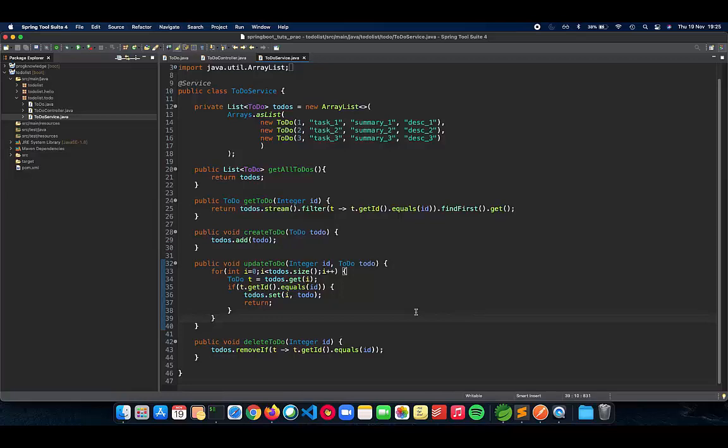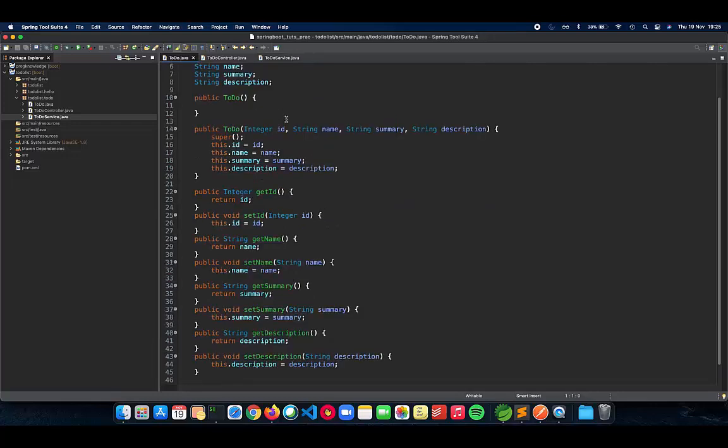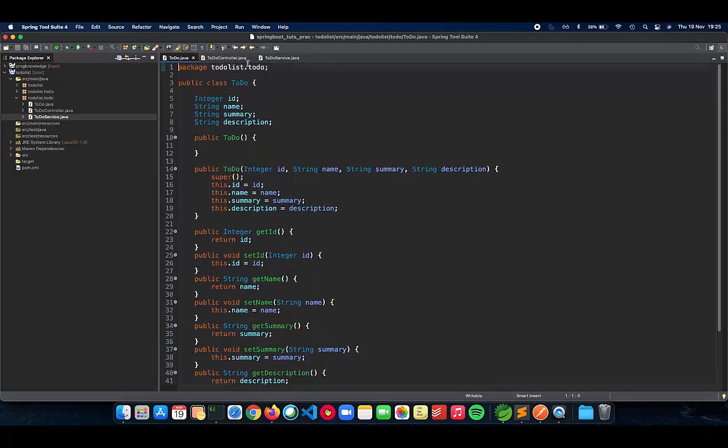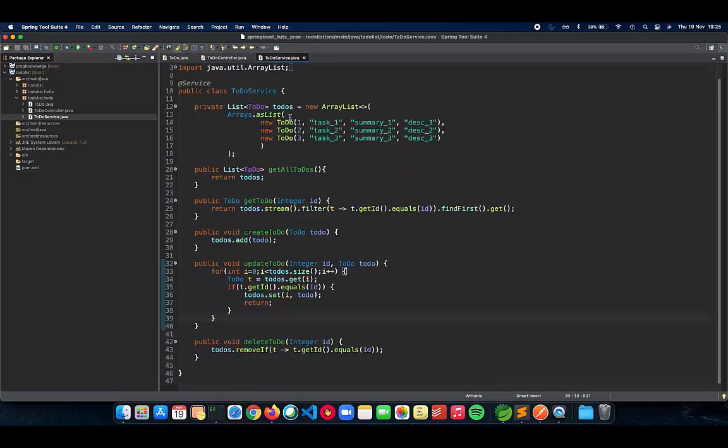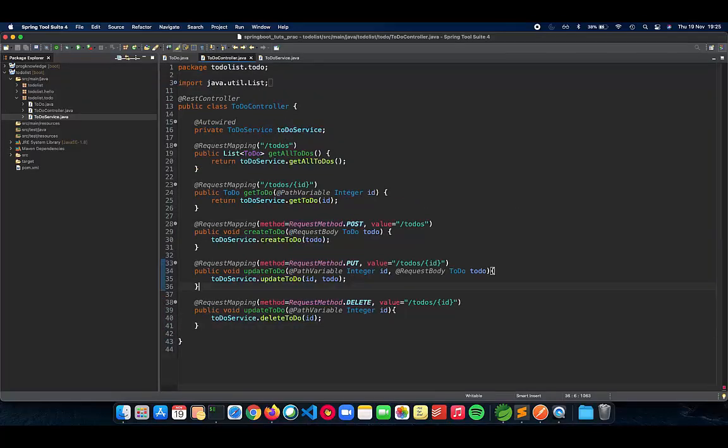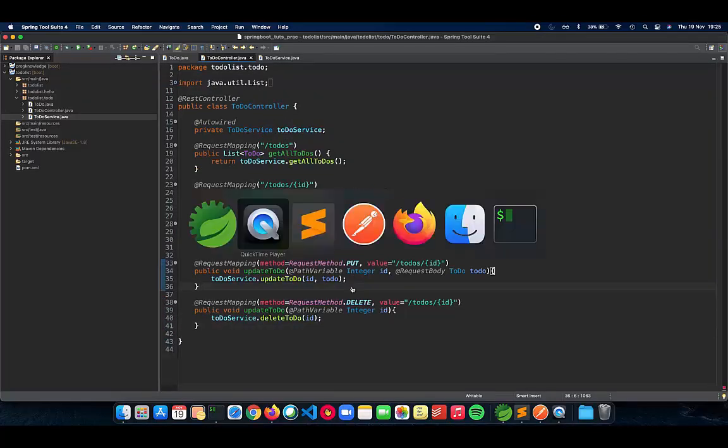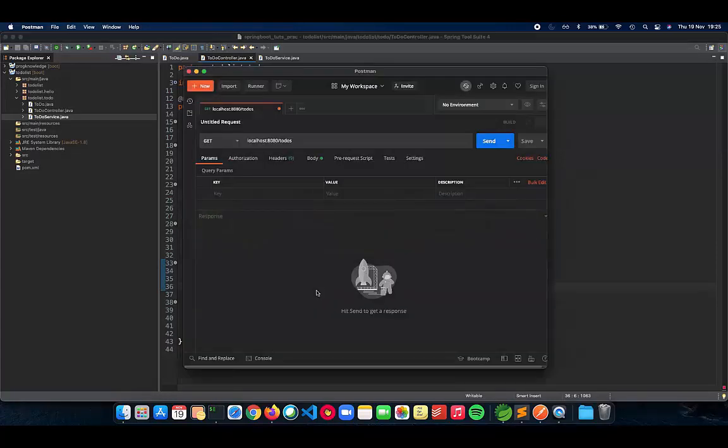So just to see what's happening here, we are assuming that the to-do ID is unique, so we have to add that unique constraint here and the annotations, but we'll do that later. But the to-do ID is checked, then we remove it if there is a match, and that's pretty much how delete works. So let's run the application now and see if our implementation is right.